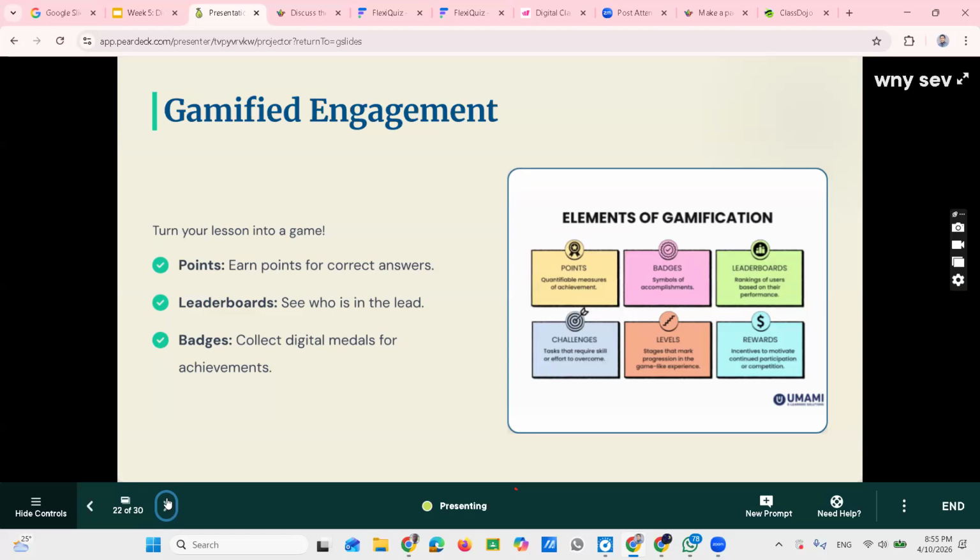Earn points for correct answers. If the students give the correct answers, then we can assign points for them. Earning more points means students are more encouraged with the lesson. Then leaderboard, see who is in the lead. When you are doing a game, the students are likely to see their position, like right now I am first, second, like that. Leaderboard. Then badges, collect digital medals for achievement.